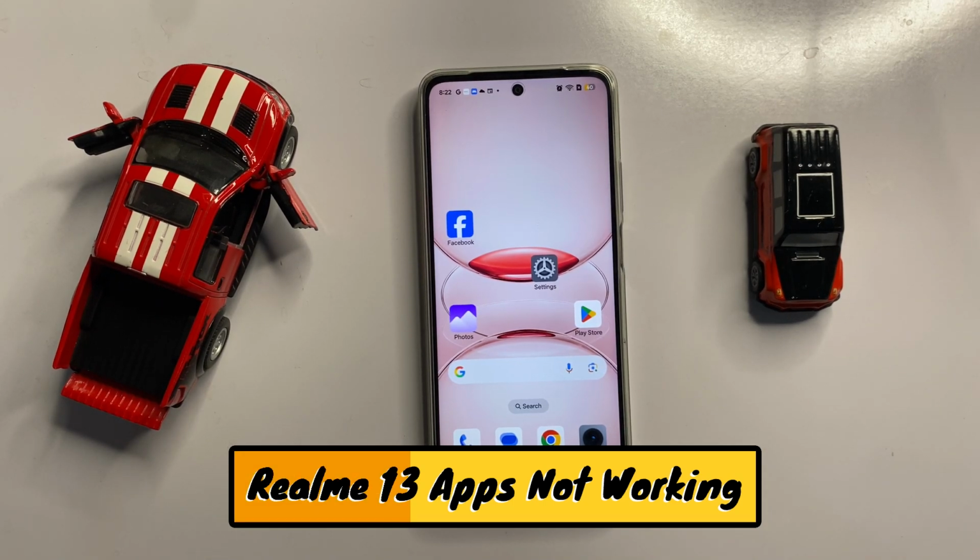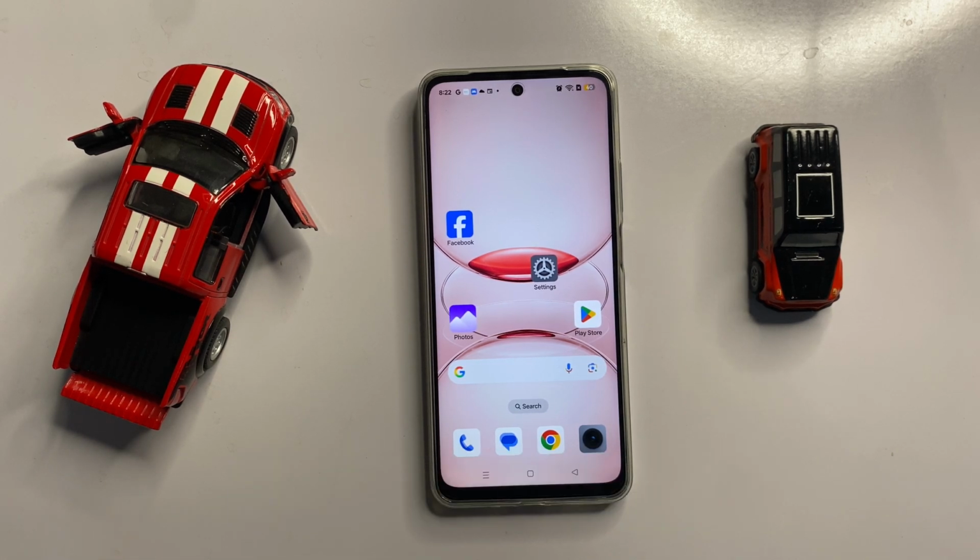How to fix apps not working in Realme 13. So let's start the video. First of all, check whether your internet connection works properly or not. If it doesn't work properly, then update your internet connection.